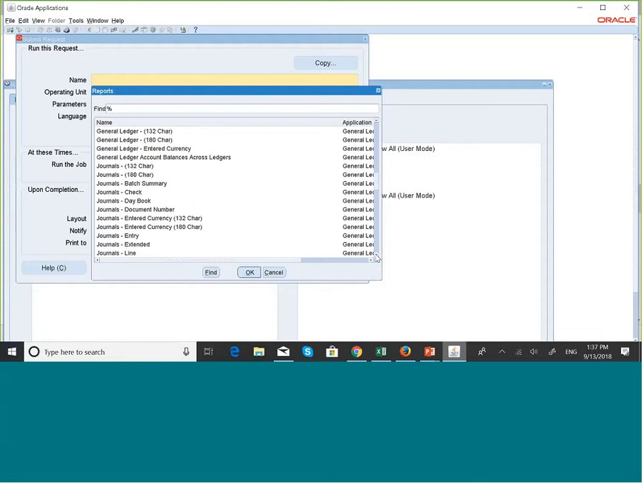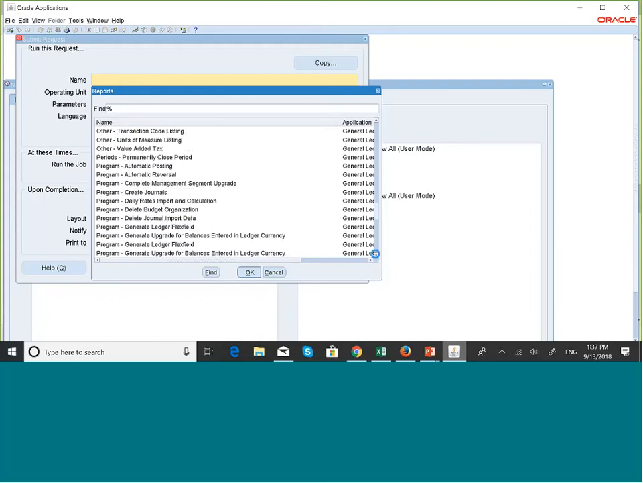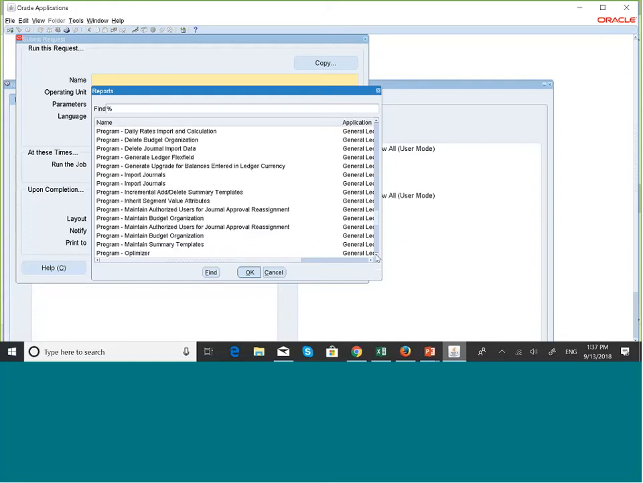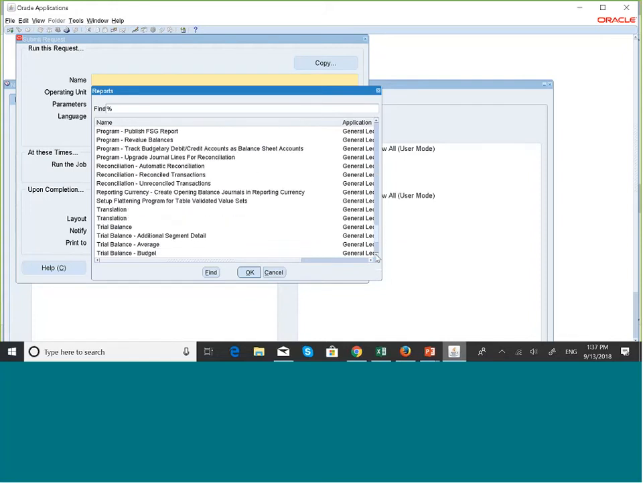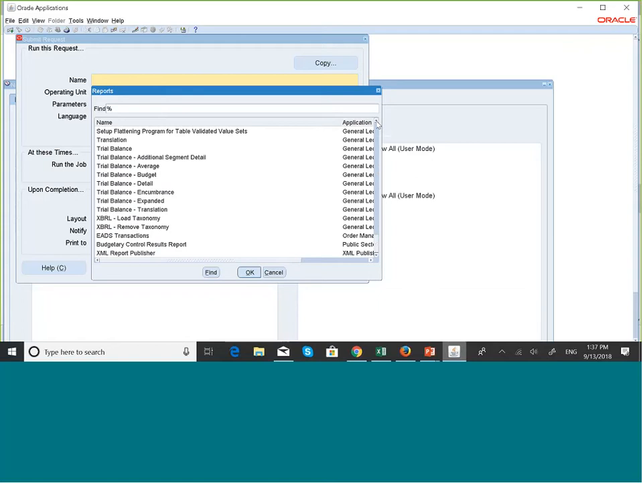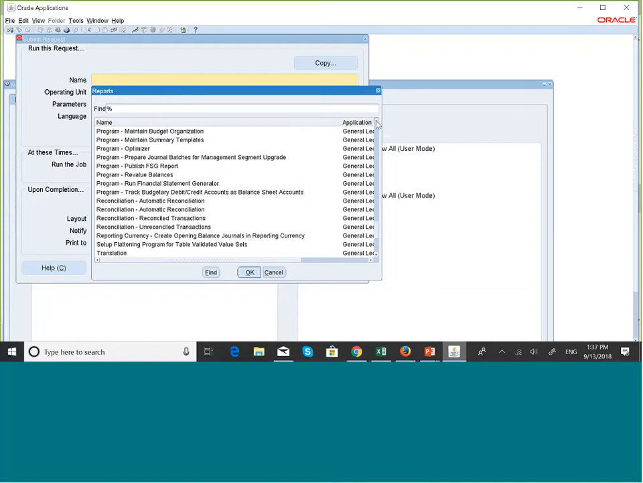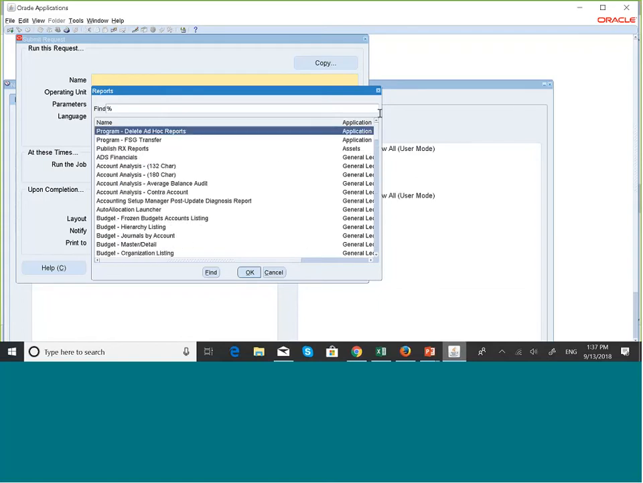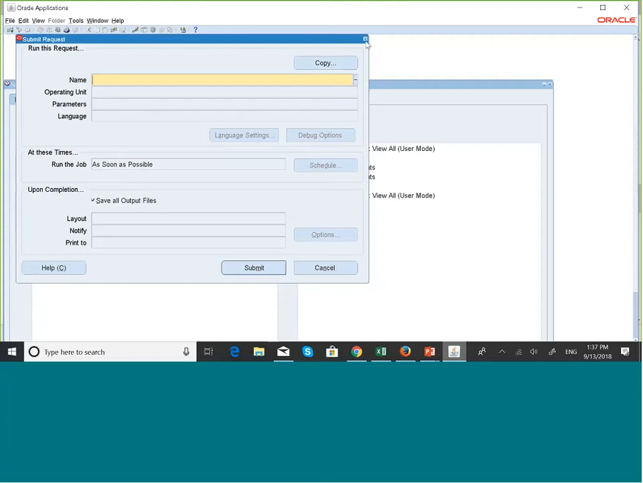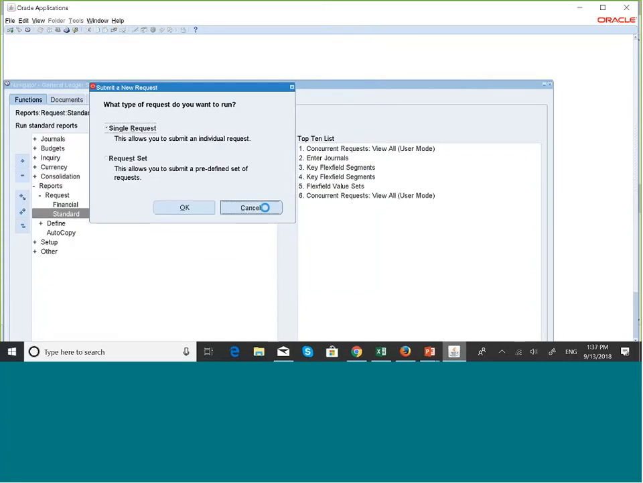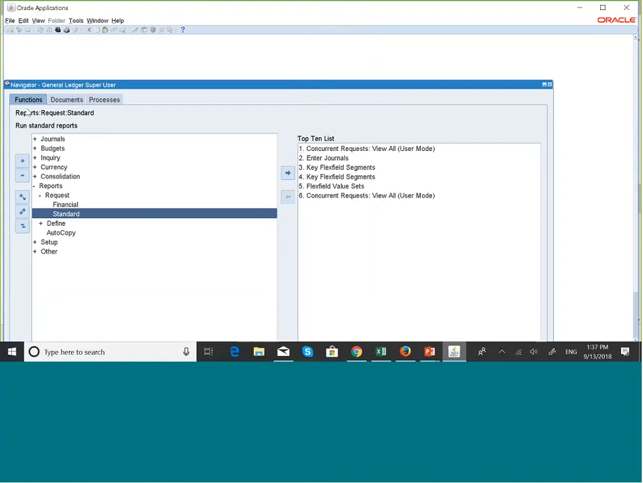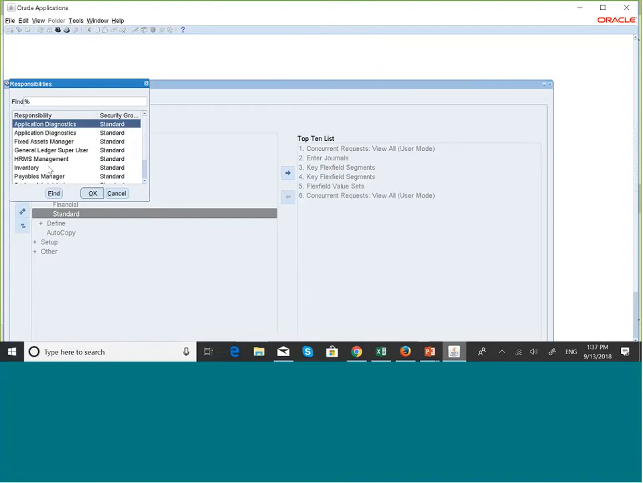So using that request group option, you can determine which of these requests a user who is assigned a certain responsibility is able to run. So all these requests, for example, are for the general ledger application. So this general ledger super user is able to run all these requests because of the request group that they have been placed in. Okay, so let's close that. Let's cancel. Let's go back to our system admin responsibility.